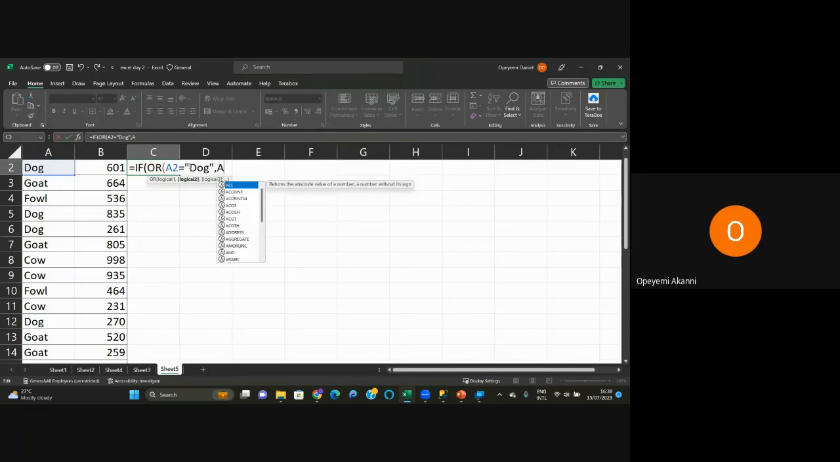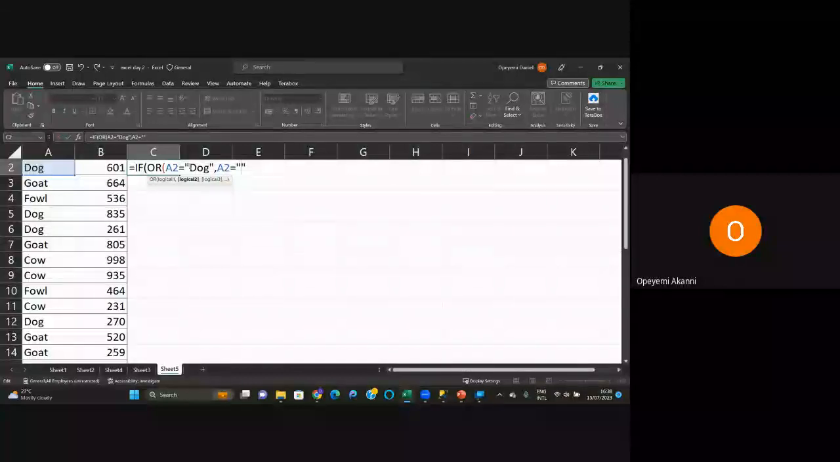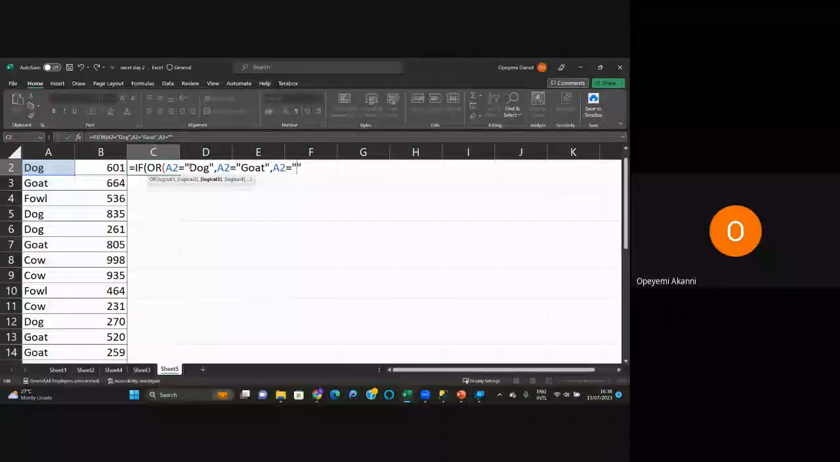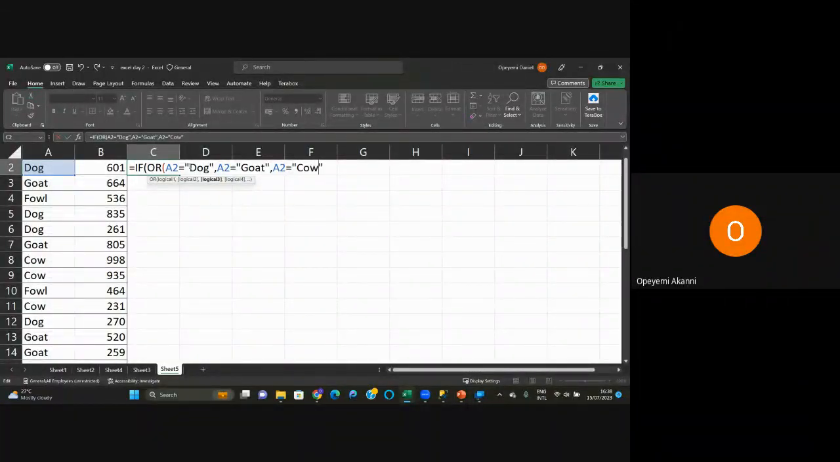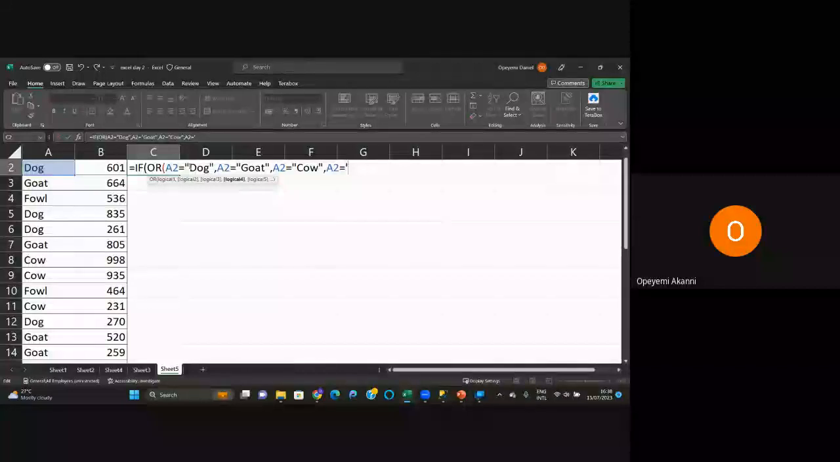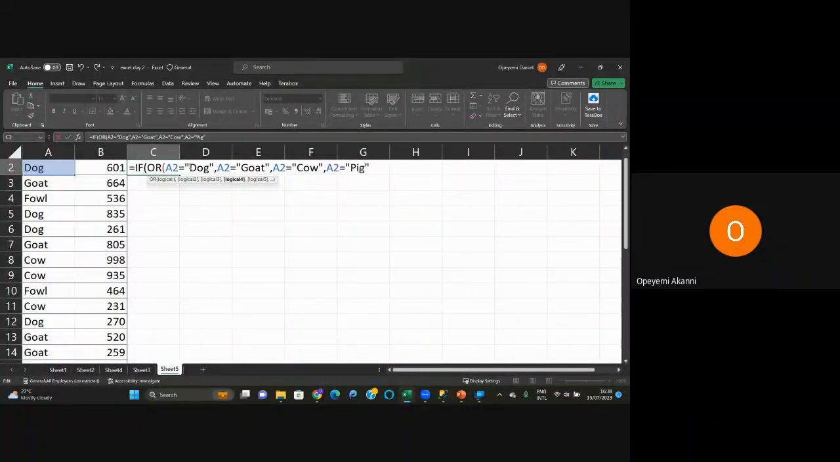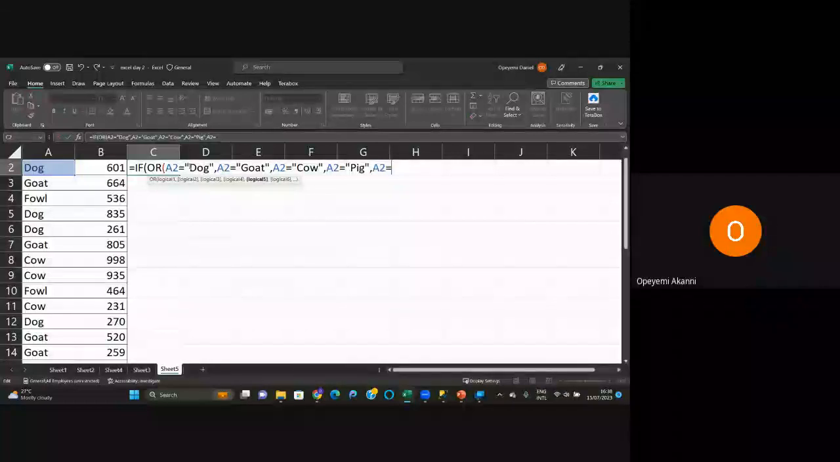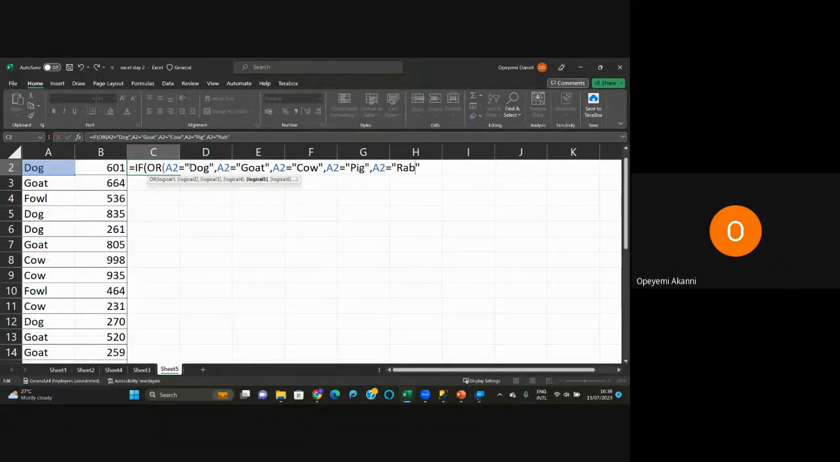So A2 equal to goat, comma. Then A2 equal to, inside double quotes, you add cow, and comma, and A2 again equal to pig, comma, A2 again equal to, inside double quotes, we have rabbits, and we can close our brackets for the logic, for our conditions.